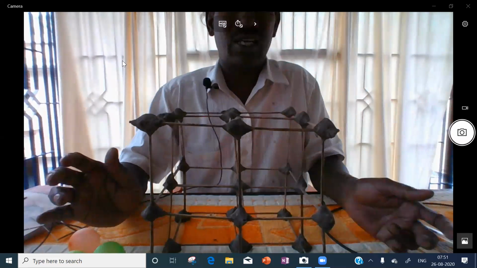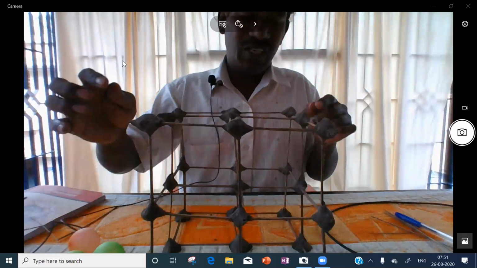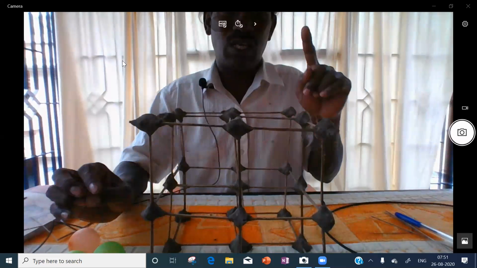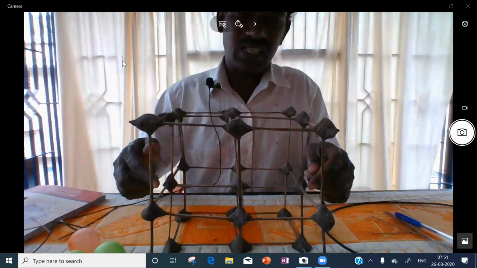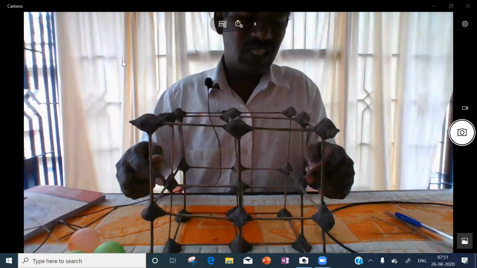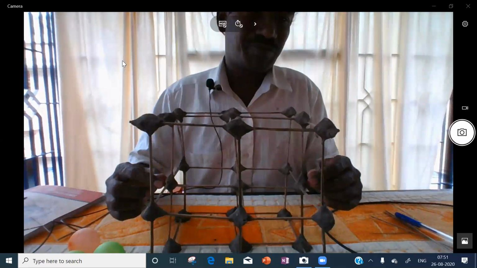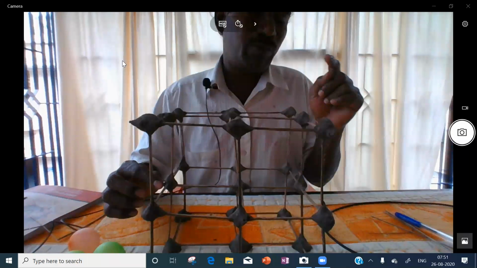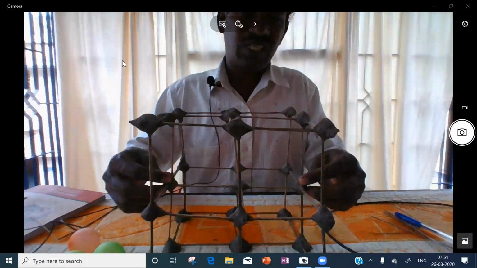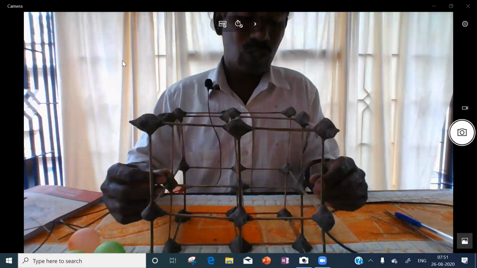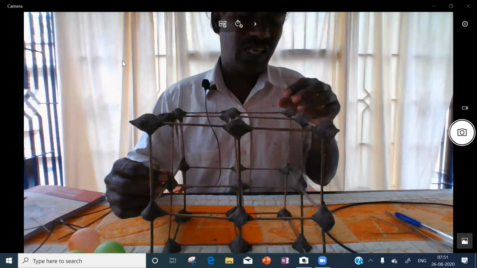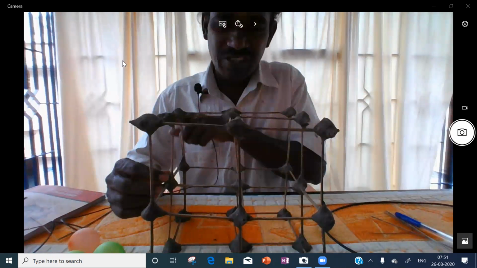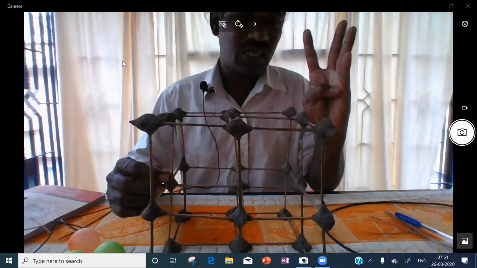FCC has 8 corners. 8 corners means 8 into 1 by 8, which is 1. 6 face centers; a face center gives half share, so 6 face centers into half is 3. So 8 corners means 1, 6 face centers means 3, totally 4. So per FCC unit cell 4 constituent particles are there.